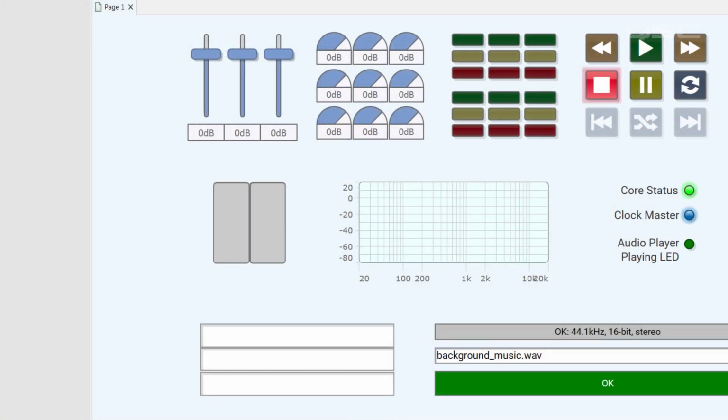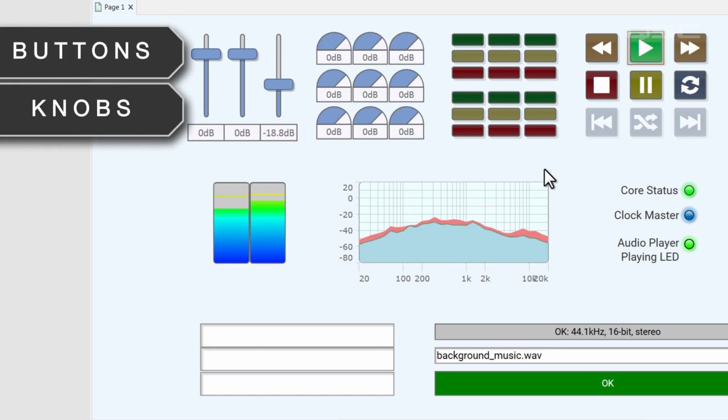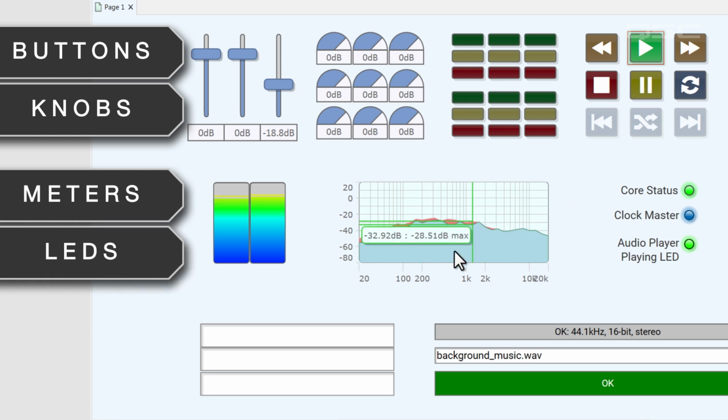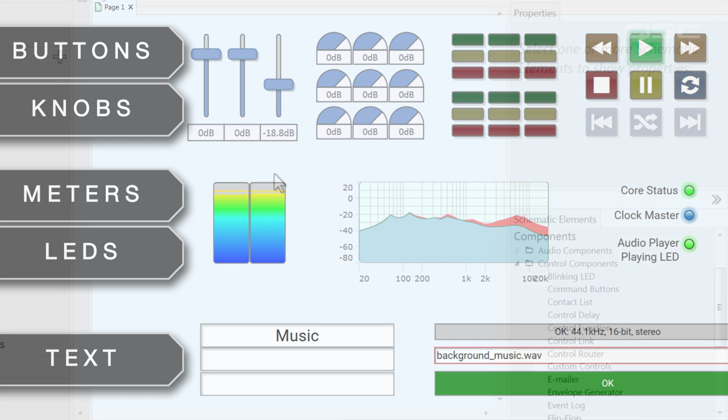As a reminder, there are only a few fundamental types of controls. Buttons and knobs are interactive, while meters and LEDs simply display information. Text fields could potentially be either. You could input information into a text field, or you could use it to display another control string.